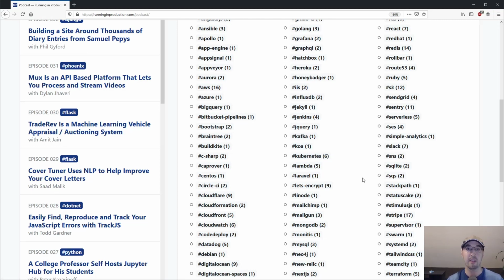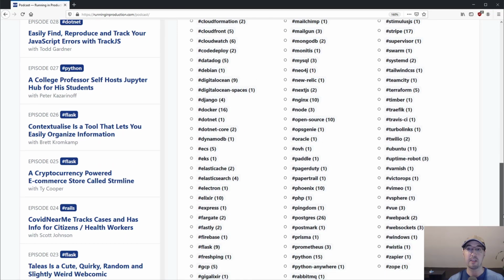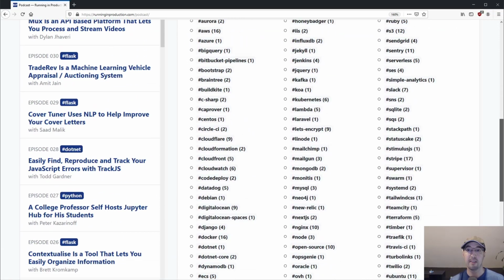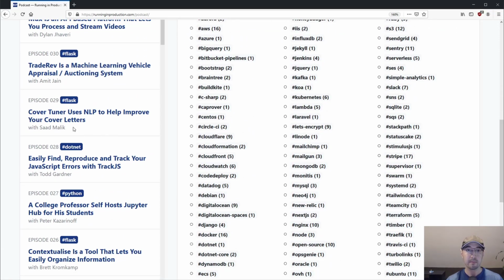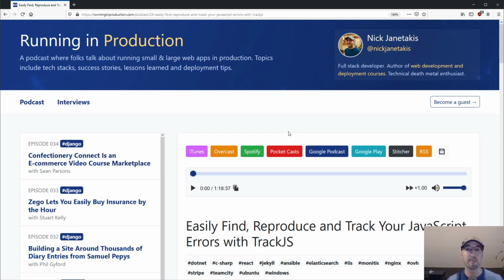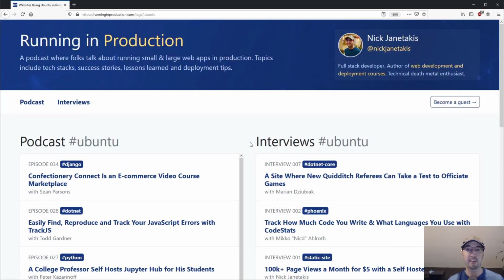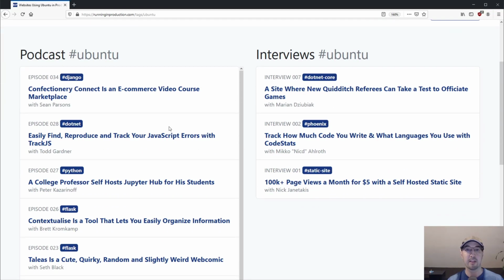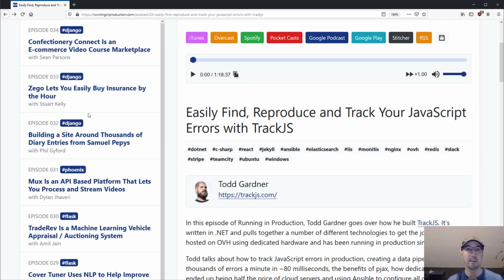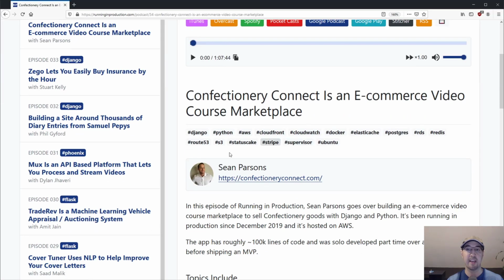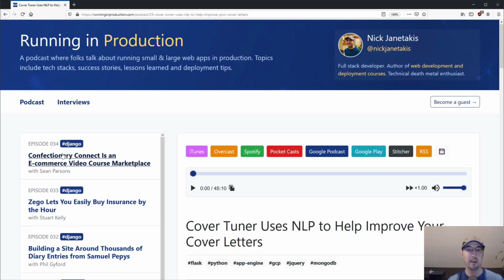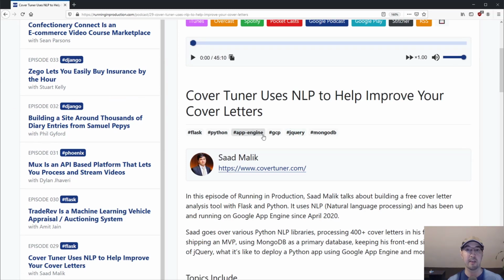But the focus of this video is around these tags. You can see here that I have a lot of tags. There's like 150 of them. And if I go into any one of these podcast episodes, you can see that each episode has a tag. If I click something like Ubuntu, we can get a list of all the episodes and interviews that are tagged Ubuntu. Some of these episodes have fewer tags than others. This one has quite a few. Whatever, you get the idea, right? This one has a few.